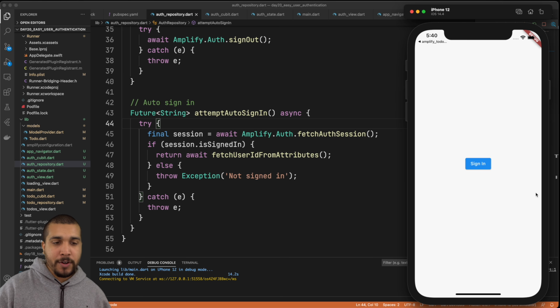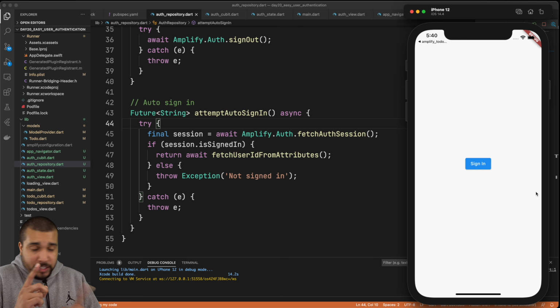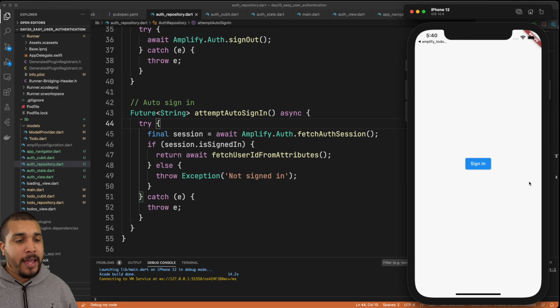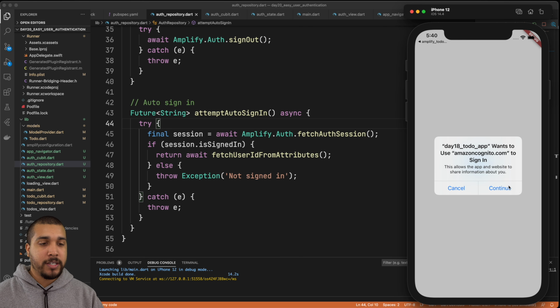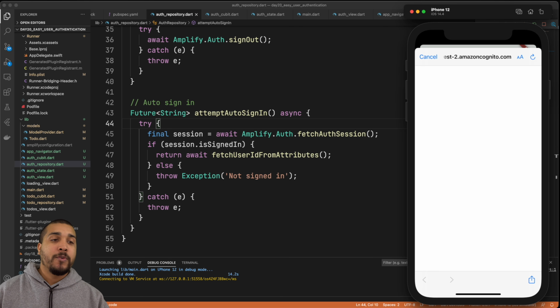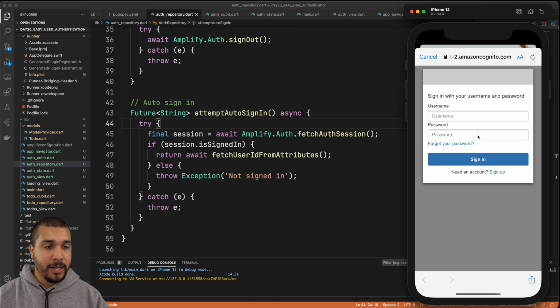All right, and there we go. I don't know if you guys saw it, but it had a little bit of a circular motion going for it. And now what we want to do is hit this button, and it should bring up our sign-in view. Well, first it's going to ask us if we have permission to do this, but we're going to hit continue. It's going to bring up our sign-in view, and we don't have an account with this app yet, so we need to sign up.